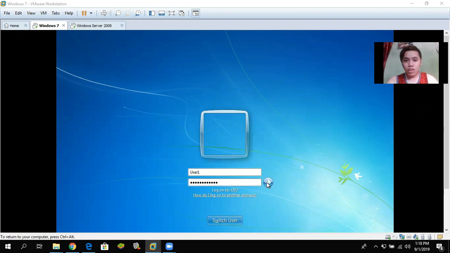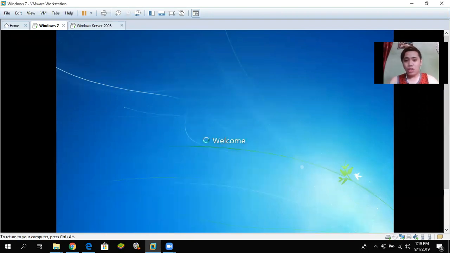Okay, so login natin ito. Ang ginamit ko ngayon ay yung user 1. Take note, ito ay member na ng domain, so dapat makikita na natin siya sa domain. Take note, naka-obtain na yung IP nito. So iche-check natin kung yung IP na ginamit dito ay yung nandun sa scope natin sa DHCP, kung talagang gumagana yung DHCP natin dun sa server.